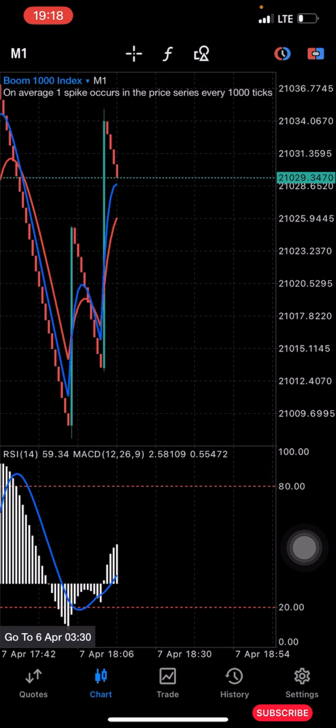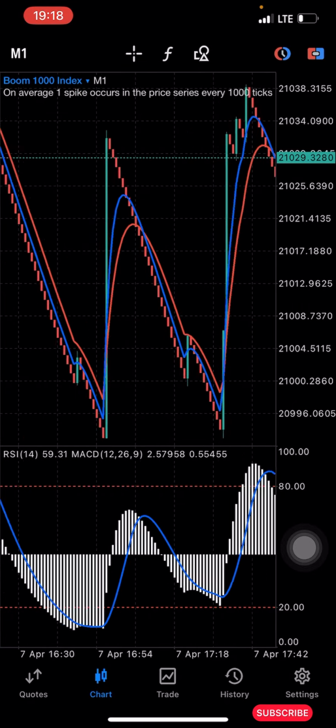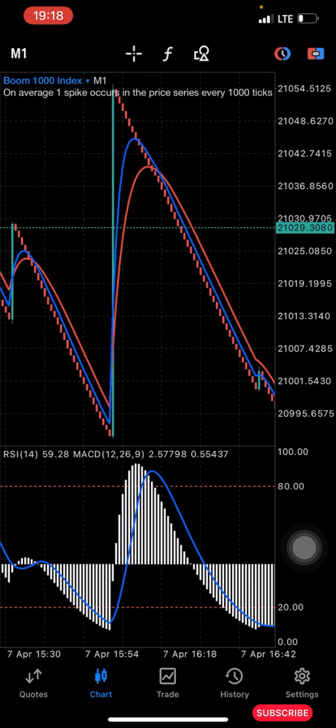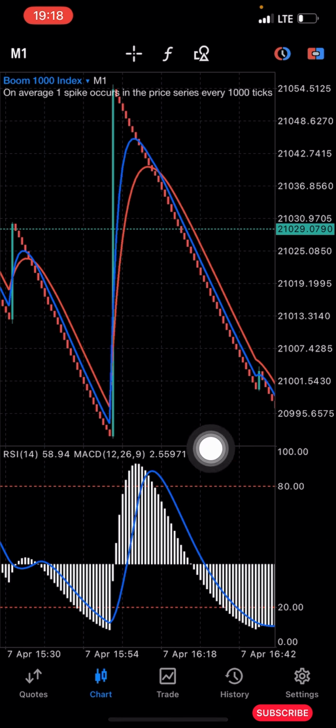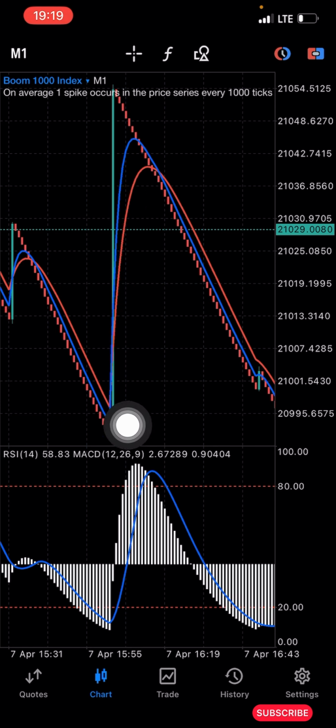All right, so on the 1 minute time frame, you wait for your condition to be met. And what you are to observe here on the 1 minute time frame is that, first of all, you want to see a spike in the market, right? So once there's a spike, you observe your indicator window around this area here.